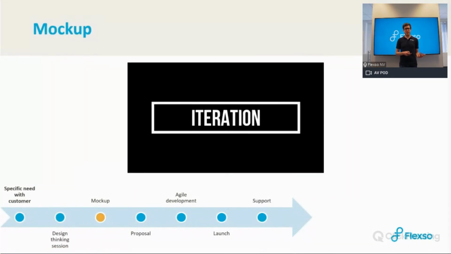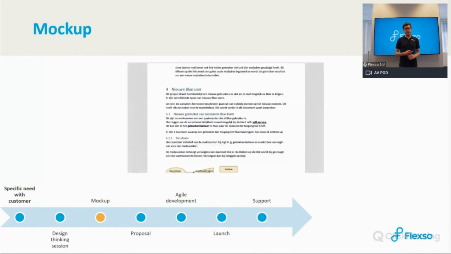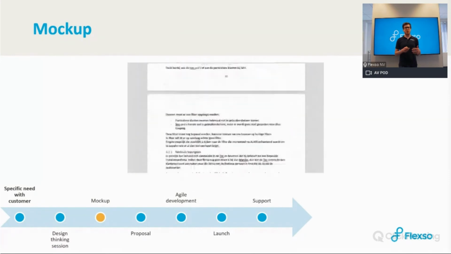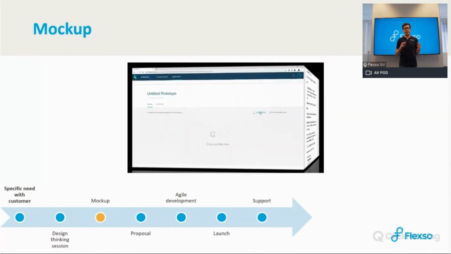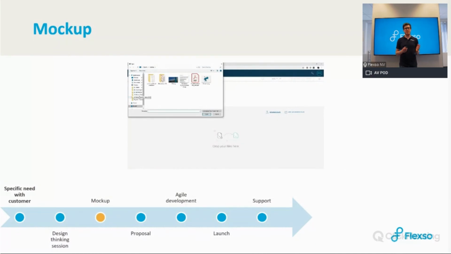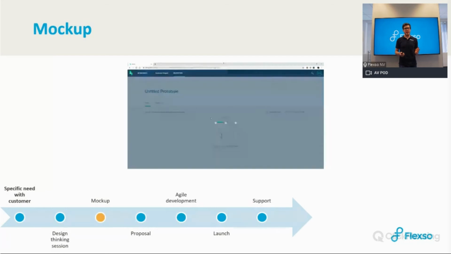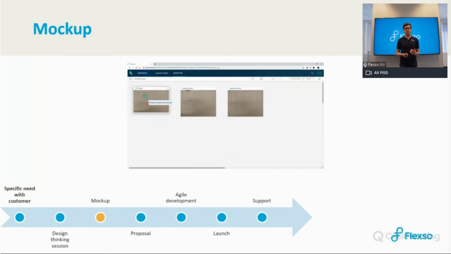Then next up, we have the mockup. My colleague Brecht created a little movie to showcase how even lo-fi mockups help understand the scenario in combination, of course, with iteration. And it helps us communicate with each other because we are speaking the same language. And that's very important when creating applications.